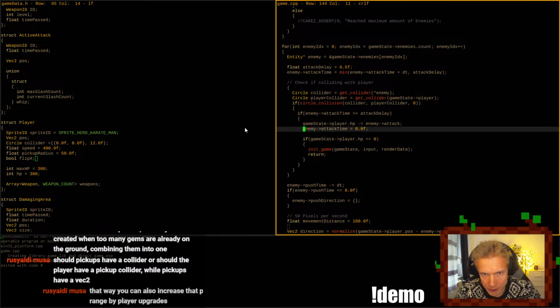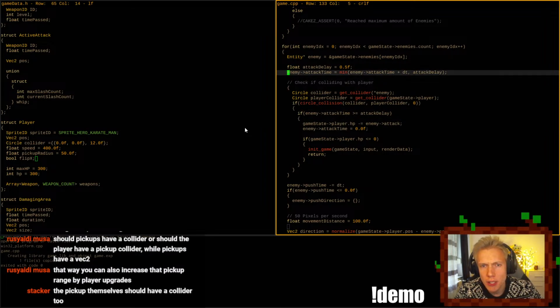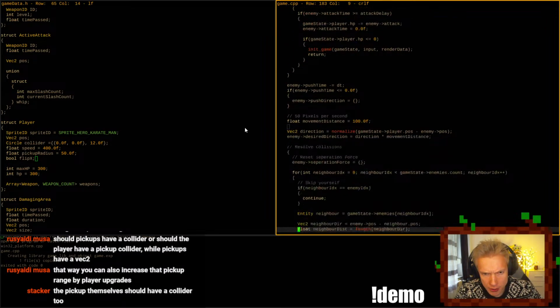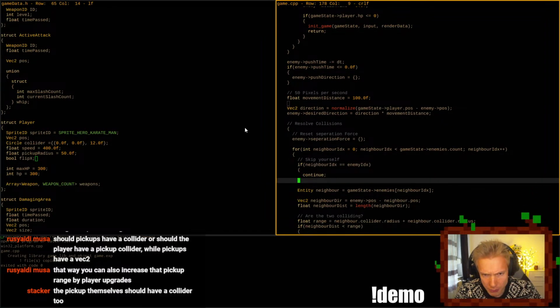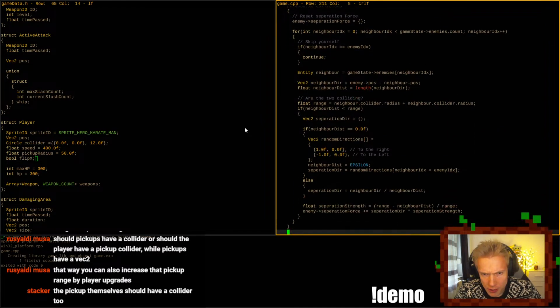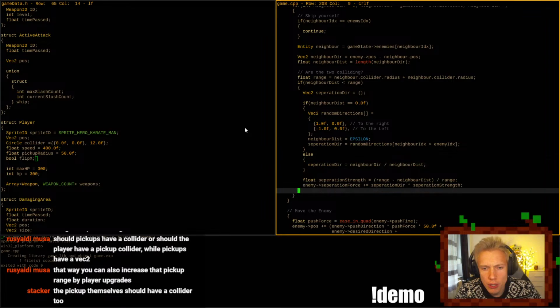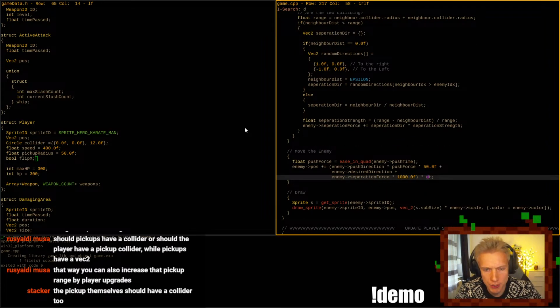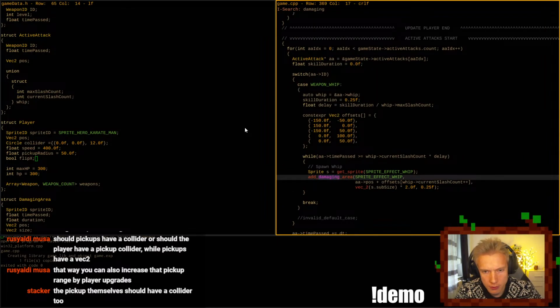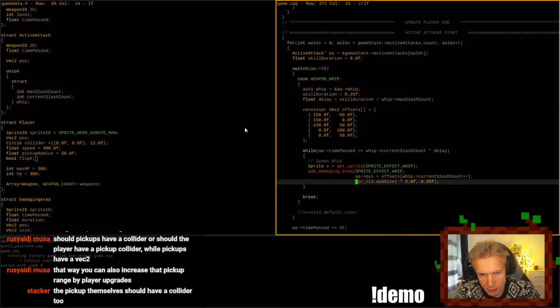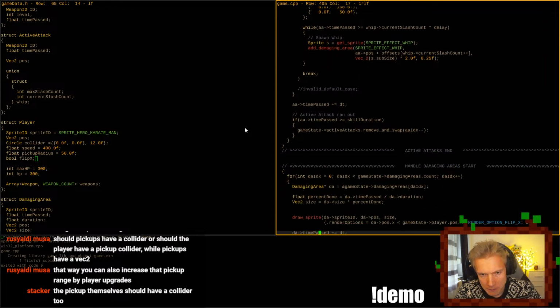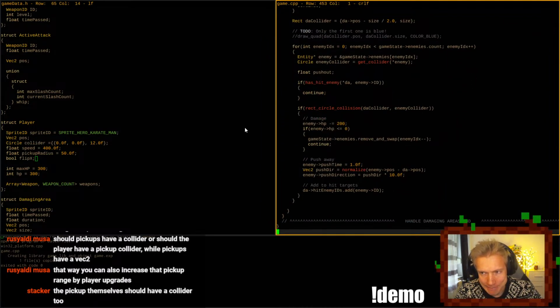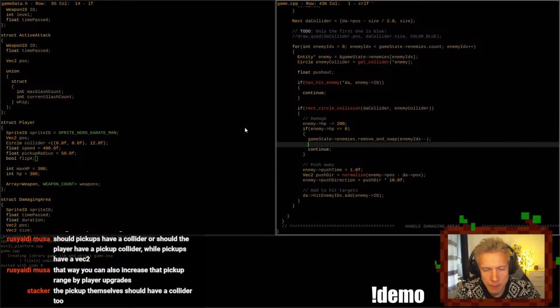Let me see if enemies, enemy collision detection. If he's skip yourself, dodge. Where is he? Dodge. That's in damaging areas. Over here. GameState.